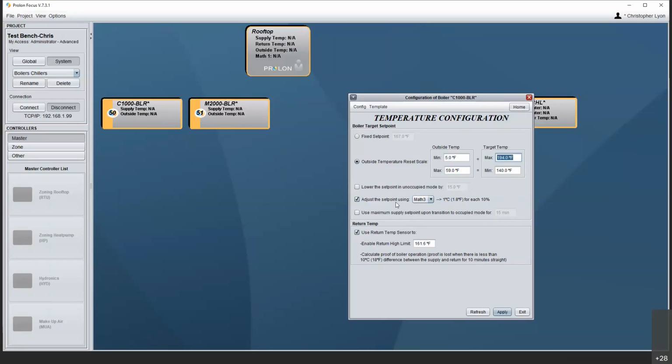Okay, then we can also say upon transition to occupied, we're going to slam this into high gear, and I'm going to just target this 194. I'm going to go full speed for the first 15 minutes, or, you know, depending on the loop, you might not even be able to get it up like that in 15 minutes. However long you determine that's necessary, that's just kind of giving a morning boost to the loop, getting some extra heat into the building, possibly helping with morning warm up.